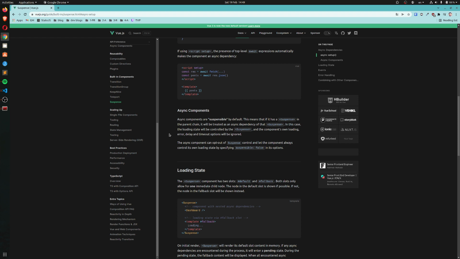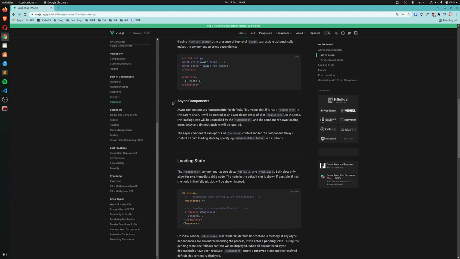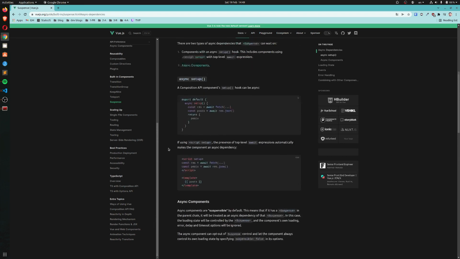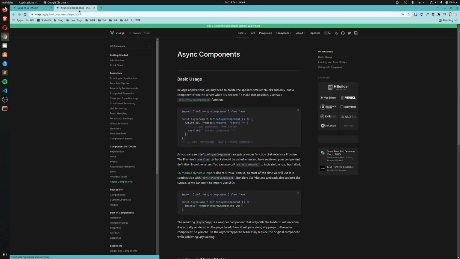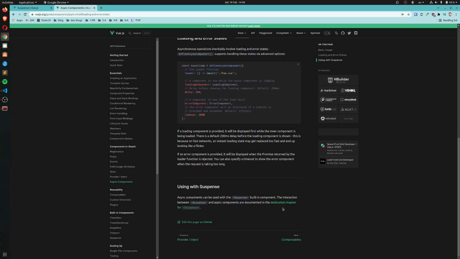In this case, the loading state will be controlled by the suspense, and the component's own loading, error, delay, and timeout options will be ignored. The async component can opt out of suspense control and let the component always control its own loading state by specifying suspensible false in its options. So we are talking about the async component, which takes some options, and it probably has some API.